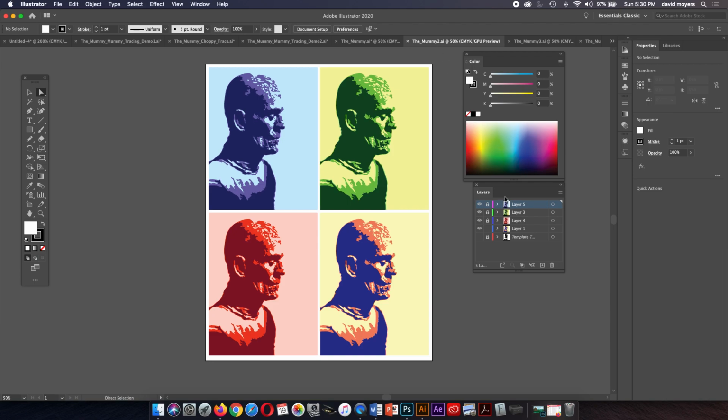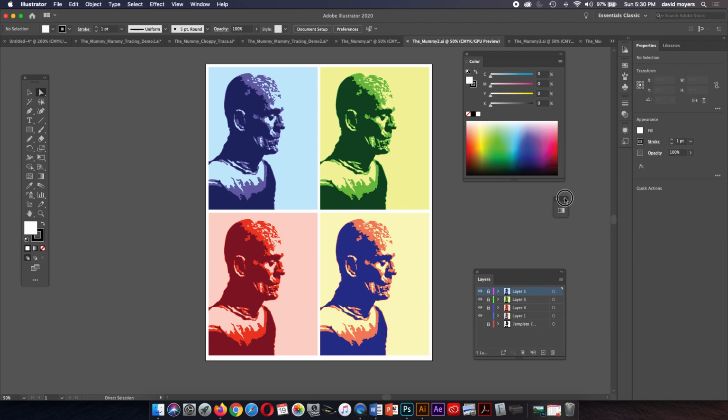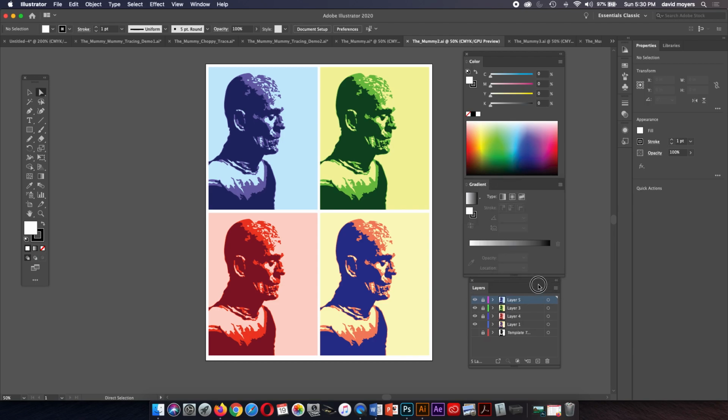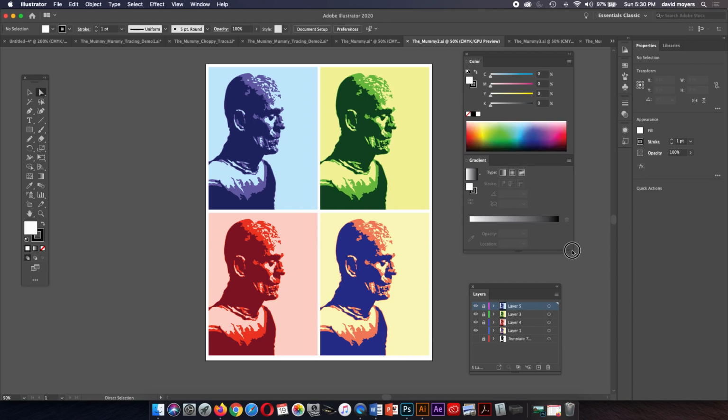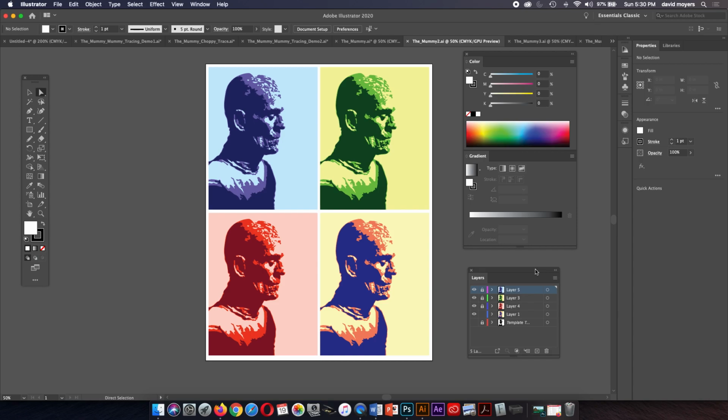Now before we go to doing gradients, one of the things I think is important is that I'm going to drag my gradient tool out here and tuck it up underneath my color palette, because both of those are going to work hand in hand. This is how I set up my palettes in the first tutorial, our first exercise tutorial.